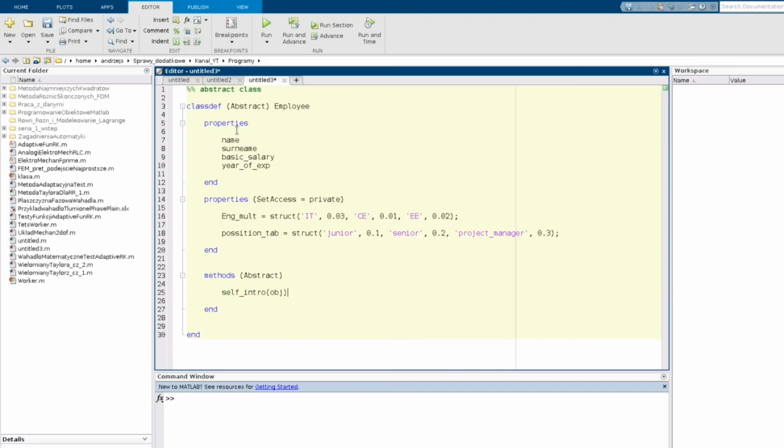Okay, just for representation purposes. And the second function is to compute the salary supplement for a particular object. Okay, so that's all in this class definition. What you should notice is that there is no constructor here.